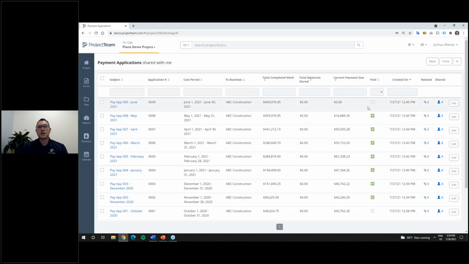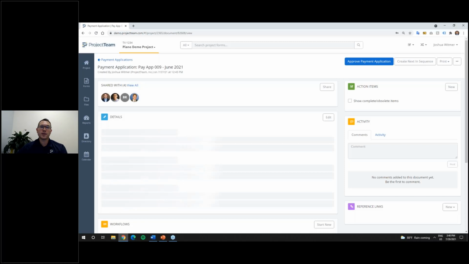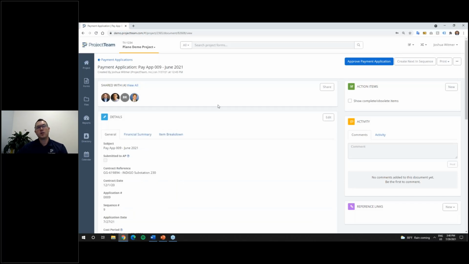In this case, I've got this last payment application 9 that doesn't look like it's been paid yet, so maybe I need to review that and add the appropriate information before we eventually submit it. I can click into the payment application. I've got my standard form view here with the shared column at the top, details column, action items, activity, workflows, and attachments all included.